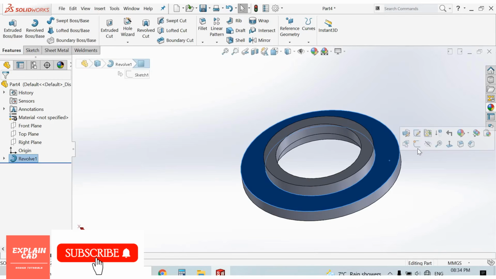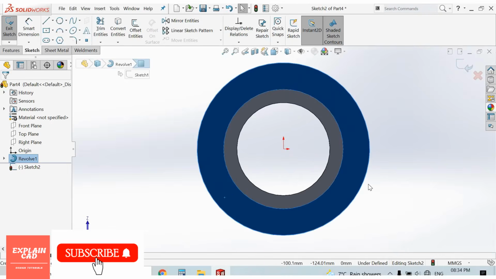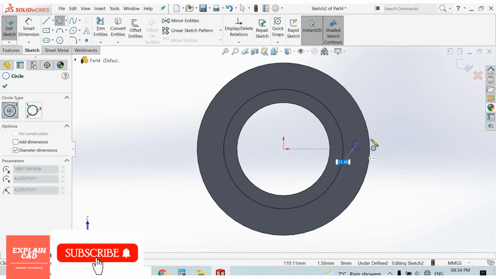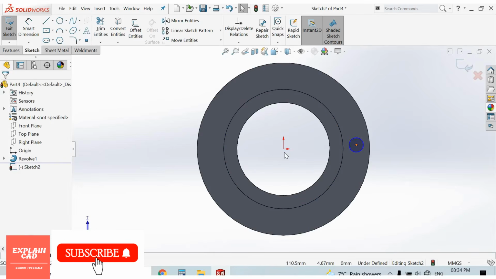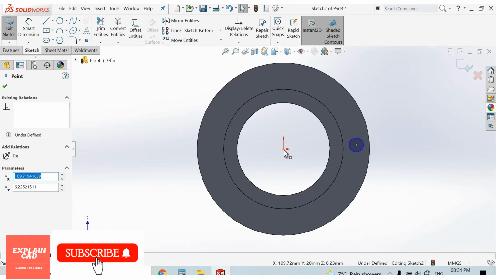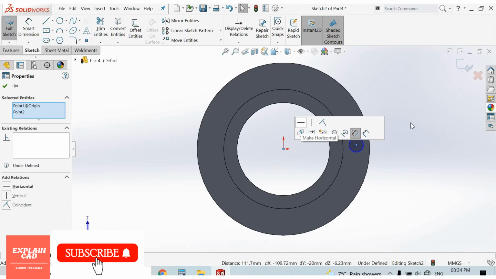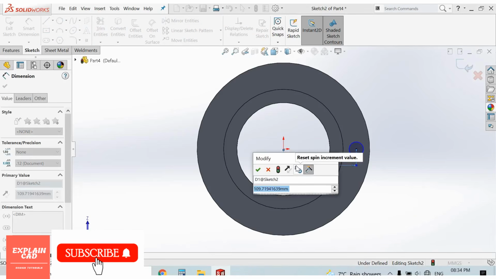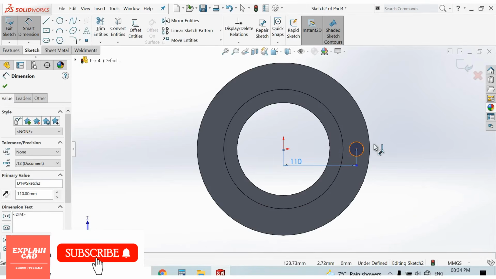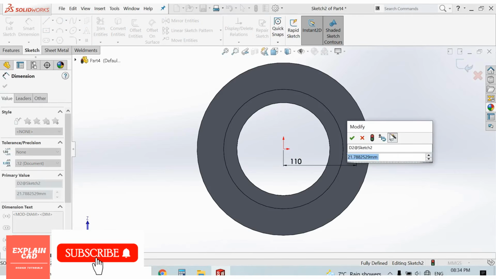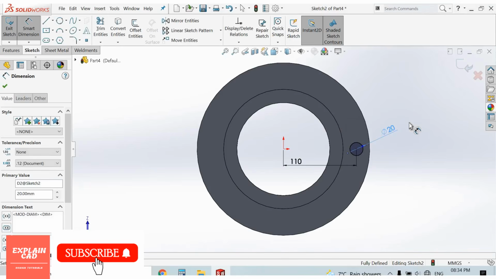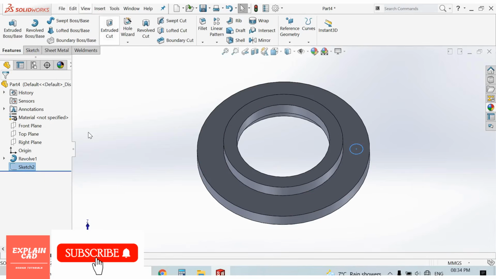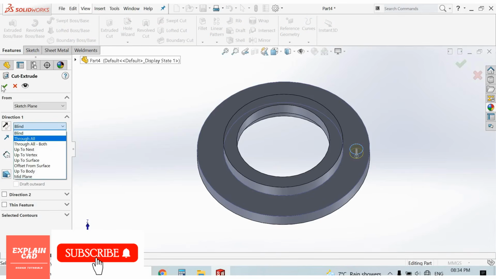Now select this face, sketch, normal. Here we create a circle, select center of circle, select horizon, make horizontal, give it some dimension, 110 mm. Right click, select option, come back from the sketch, extruded cut, through all.